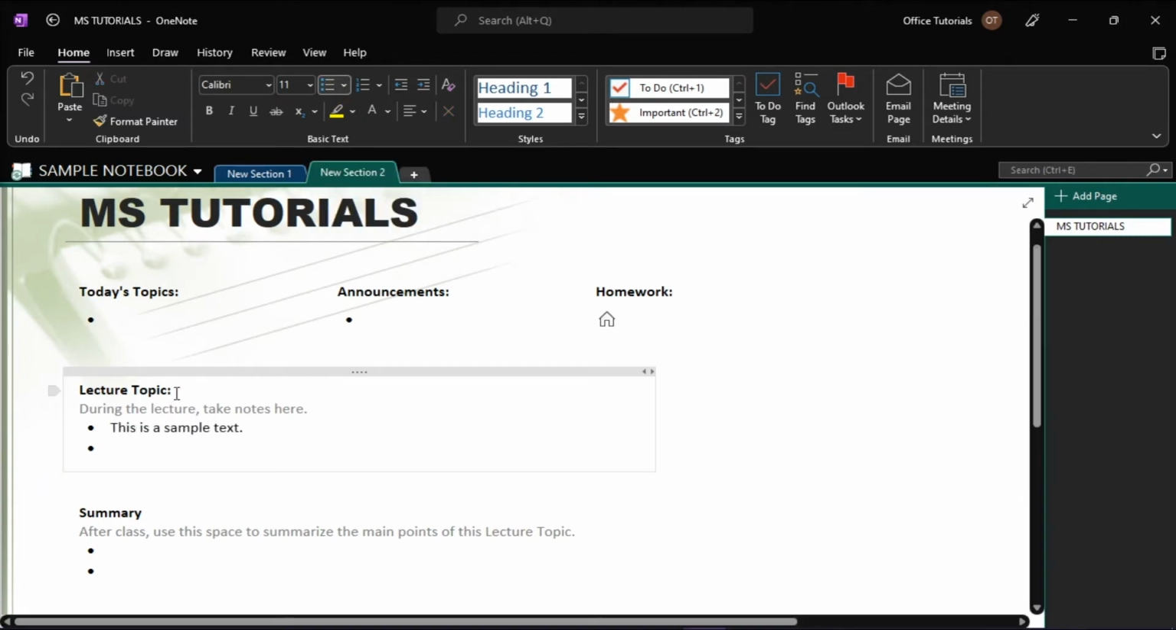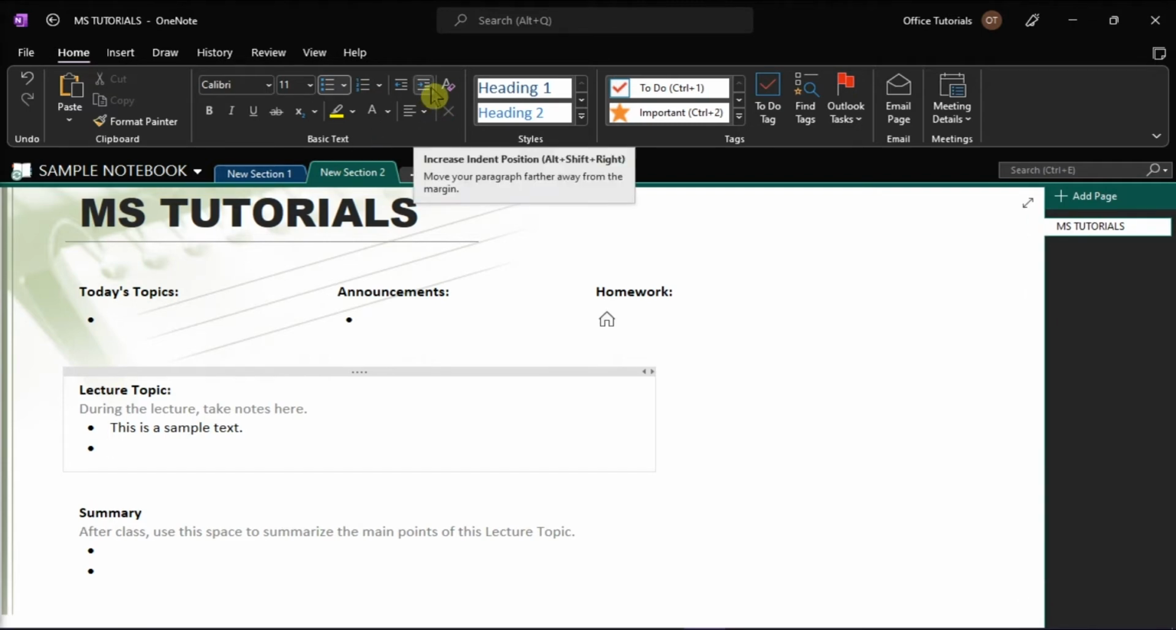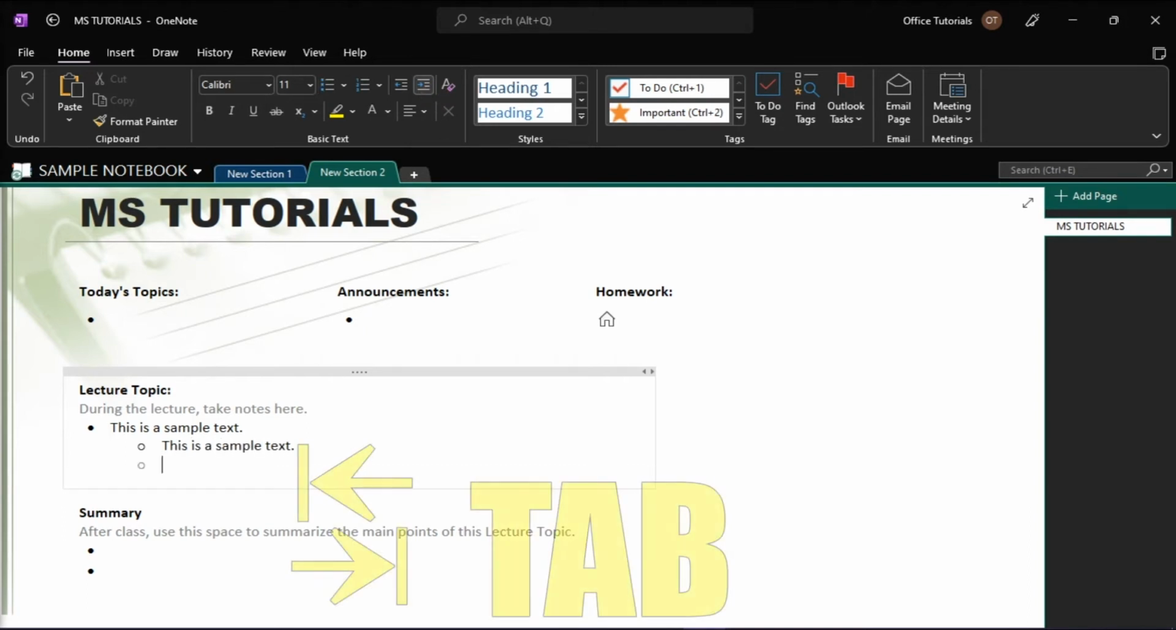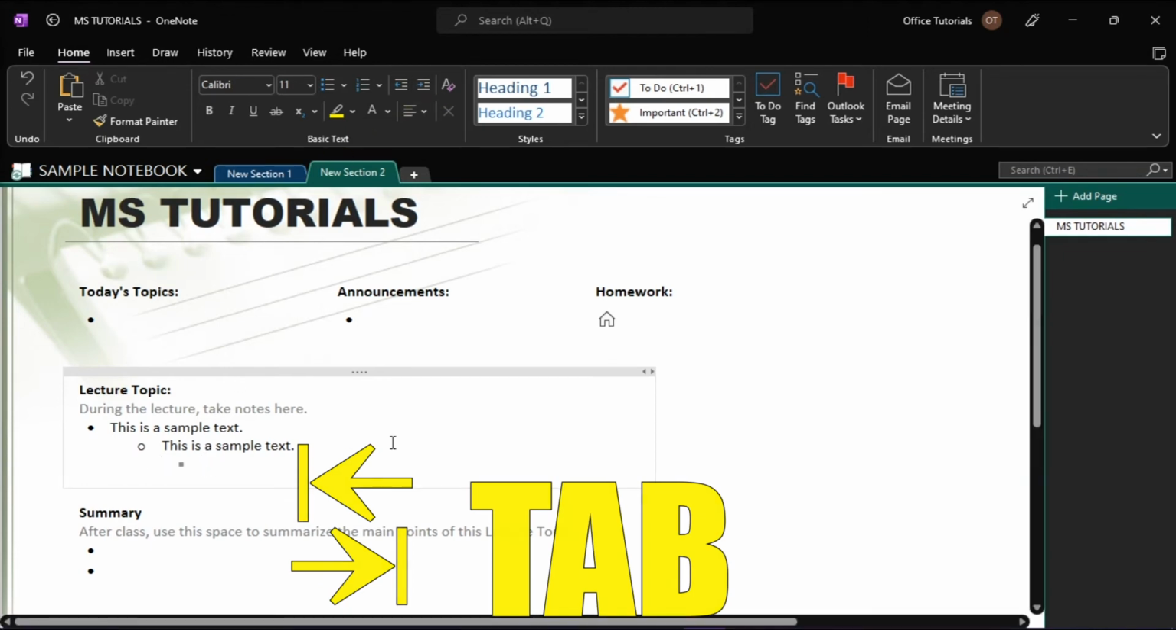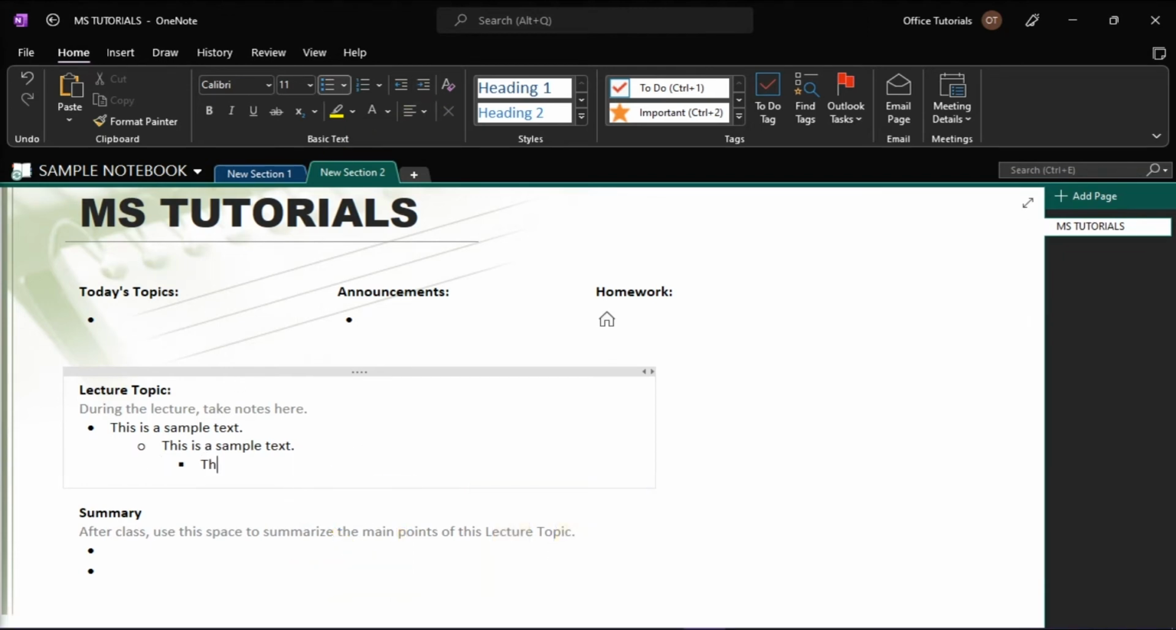And to insert the sub-bullets, click on Increase Indent Position to get the sub-bullets. As an alternative shortcut, you can also click the Tab key on your keyboard, and this will insert the sub-bullet points. And that's how you can create sub-bullet points in Microsoft OneNote.